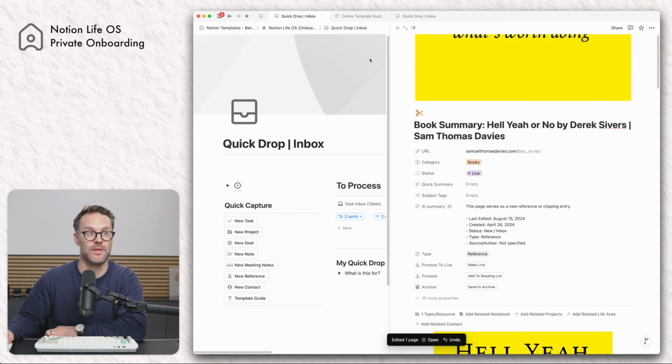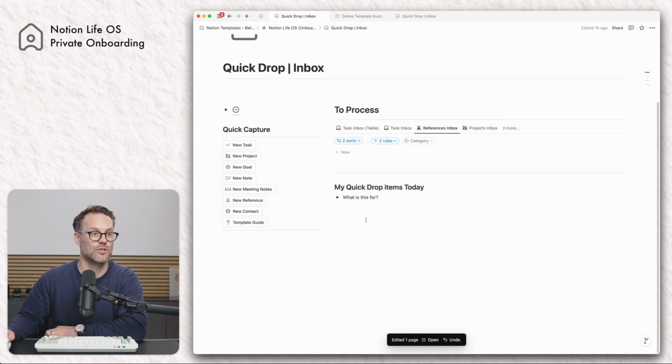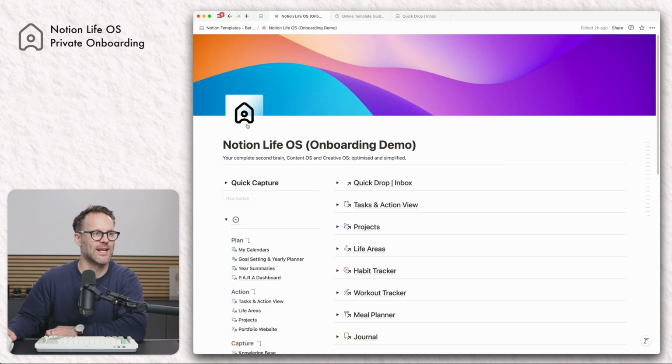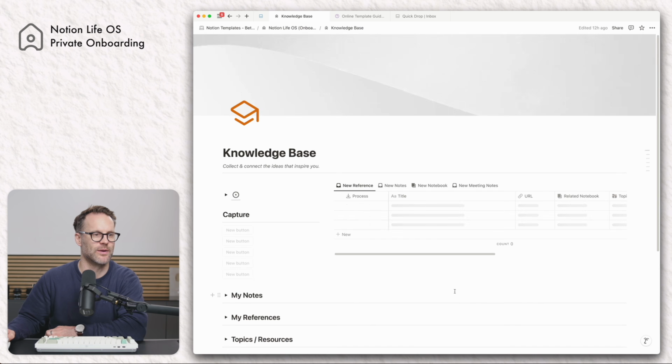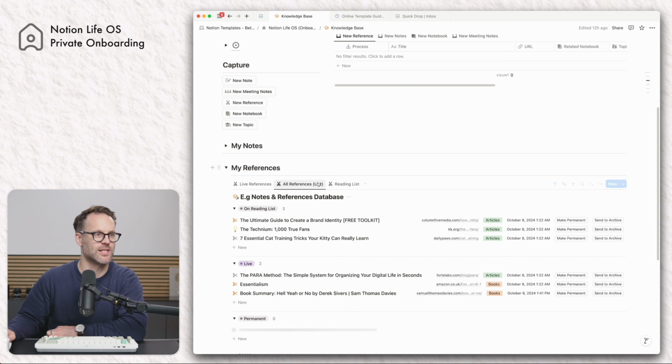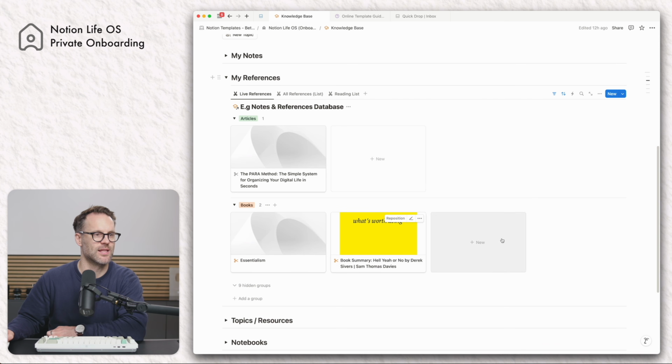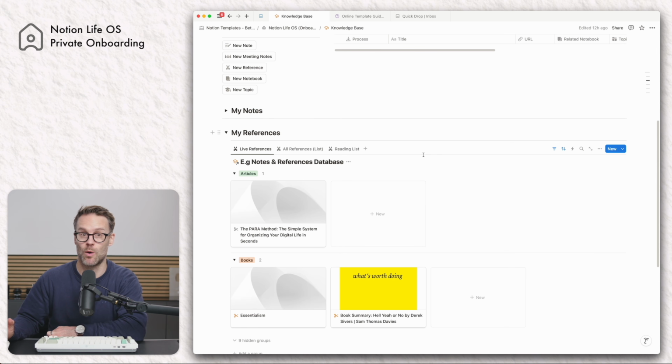It will disappear from the inbox, and then, of course, we will be able to find it back in our Knowledge Hub. So we can go in here, look under references and live references, and there is our book summary of Hell Yeah or No. Pretty cool. So that is using a web clipper.